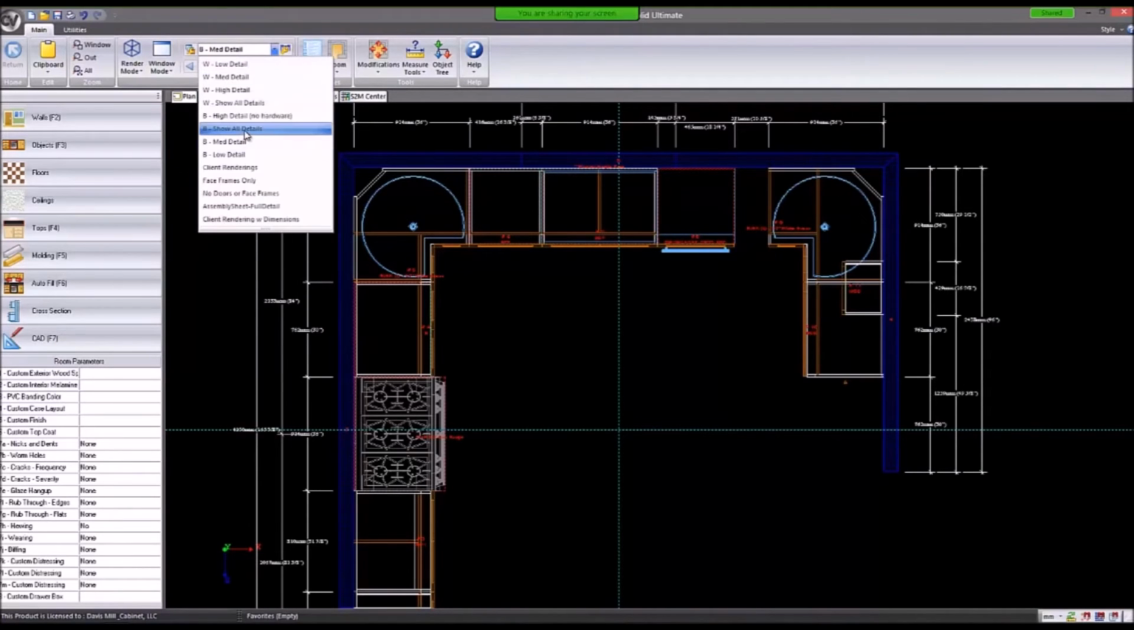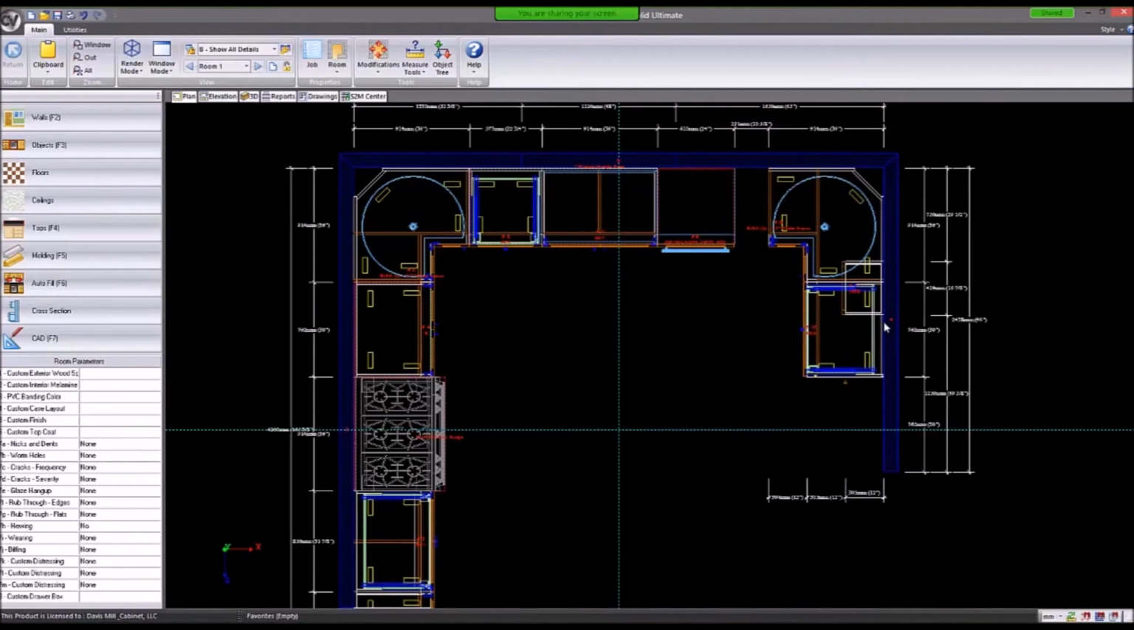I tend to keep it on high detail because I need to see the tool paths and the machining of each of these cabinets. So these little yellow squares are our little handholds that we route in the top of the cabinets. Most of you have seen. So let's see. So that's different layers.